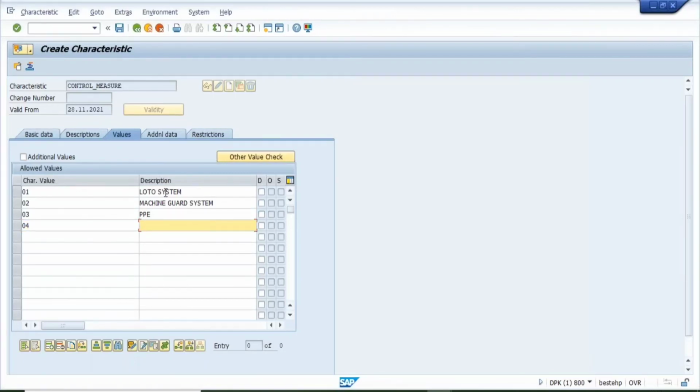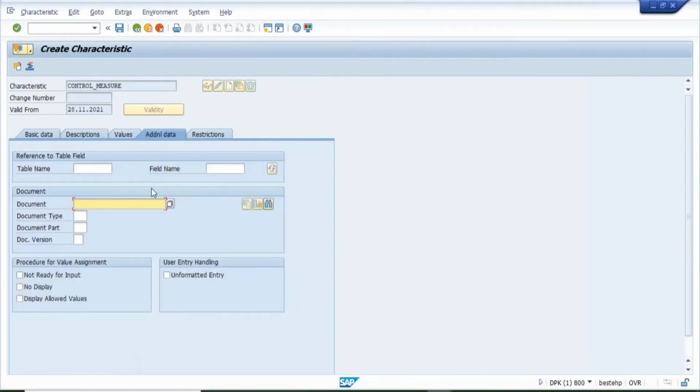And for chemical hazard, let's say apron, mask and gloves. Okay, we can use that. Okay, these are the characteristic values for your control measures. Just as an example, I am creating this. Okay, next go to additional data. If you want to upload any document, you can upload, but it is not mandatory. You can leave it if you don't want to upload any document.